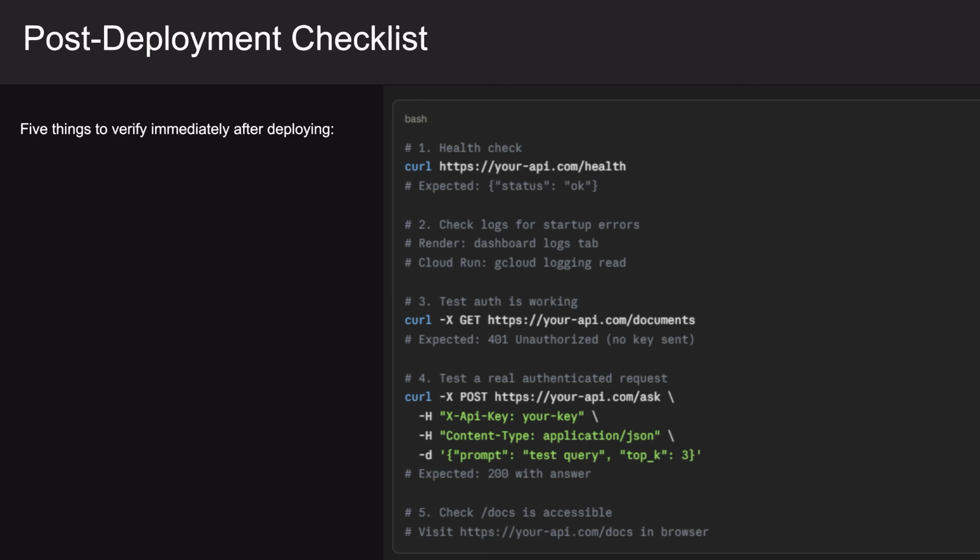Check 1. Curl /health. Expected: {"status": "OK"}. If this fails, the app didn't start. Check logs first. Check 2. Read the startup logs. On Render, that's the dashboard logs tab. On Cloud Run, it's gcloud logging read. A missing environment variable or failed database connection shows up here.